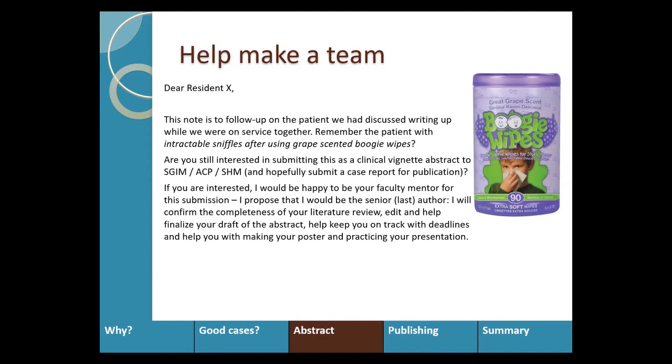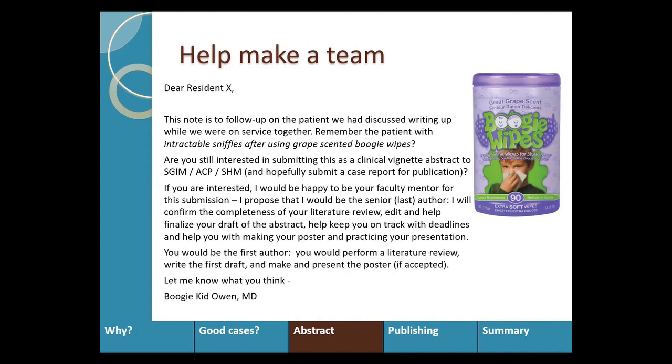I propose that I would be the senior or the last author. I will confirm the completeness of your literature review, edit and help finalize your draft of the abstract, help keep you on track with deadlines, and help you with making your poster and practicing your presentation. You would be the first author. You would perform a literature review, write the first draft, and make and present that poster if accepted.